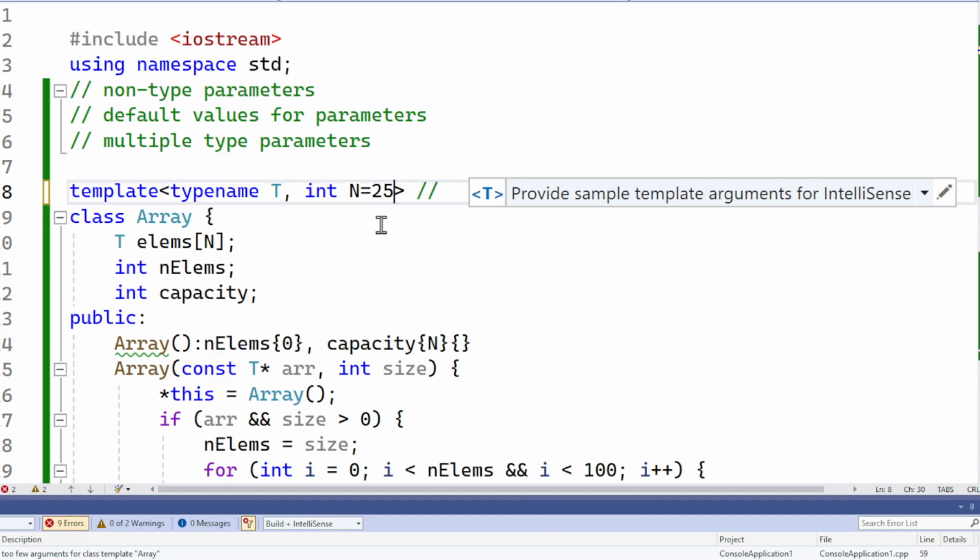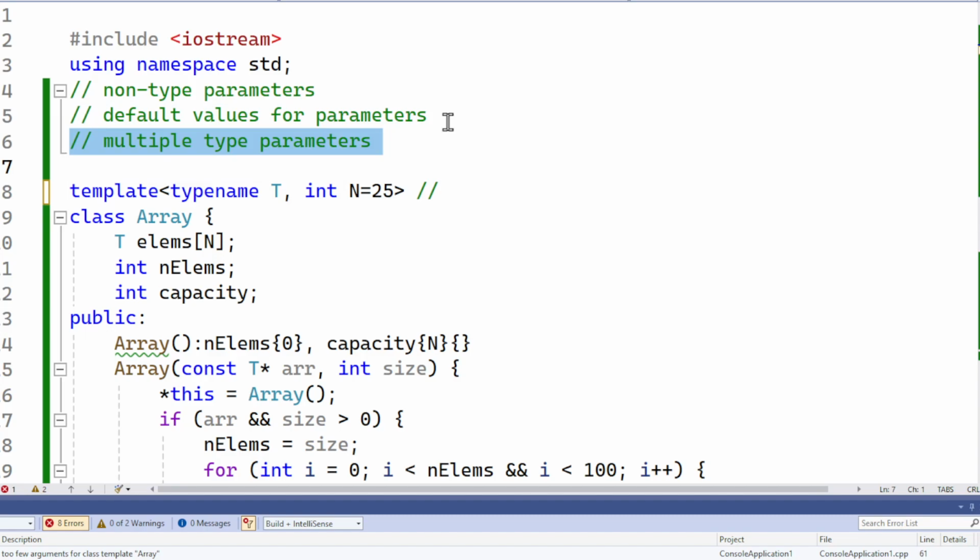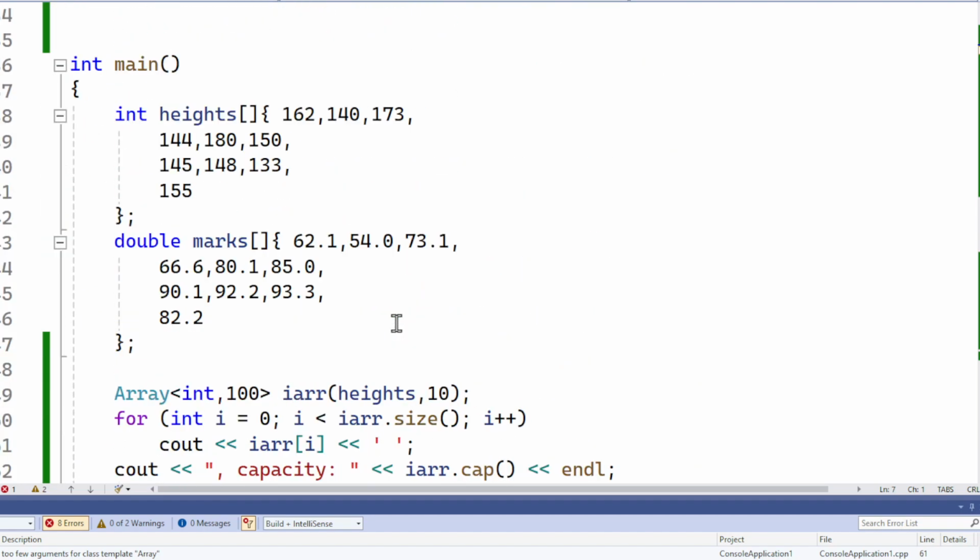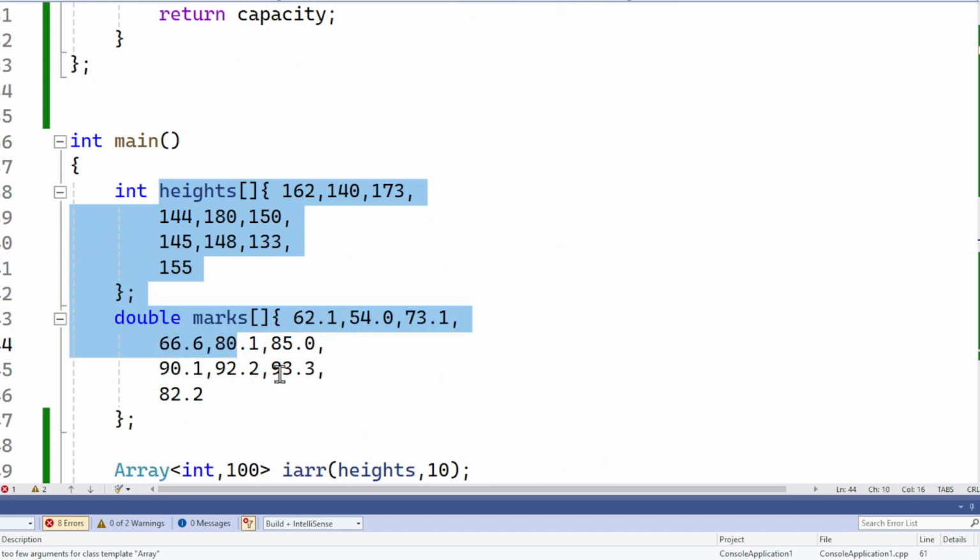Okay. Now, after this, I'm going to be talking about multiple type parameters. In the situation where you want to store different data items, or you want this class to manage data items of different types. For example, I want a class to be able to manage both height and marks together, in double type, or int type data and character type data, an int type array, or an array of some other different type.